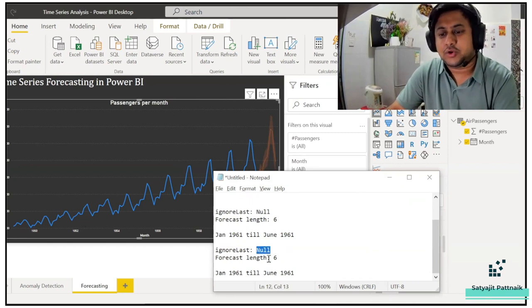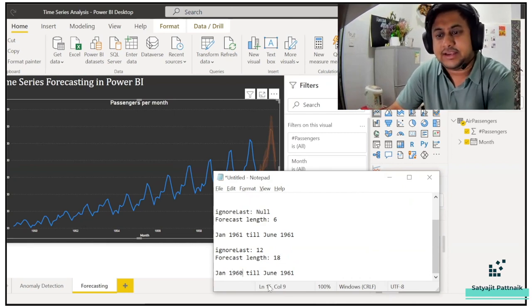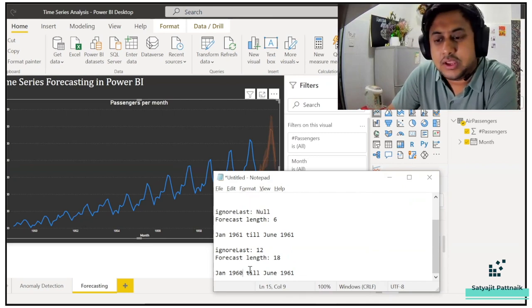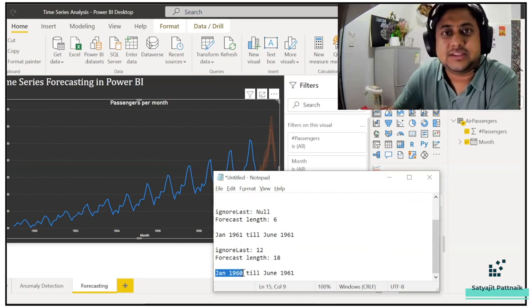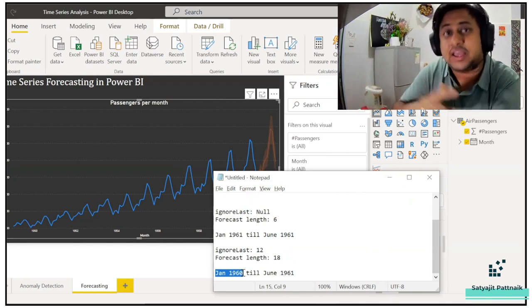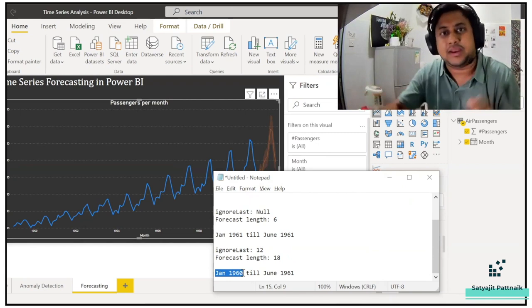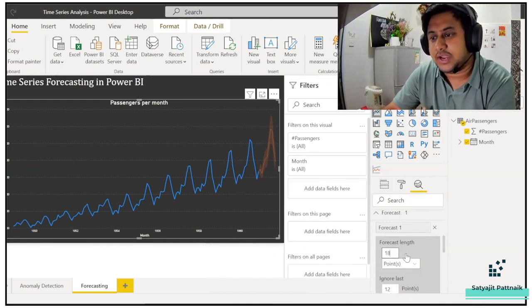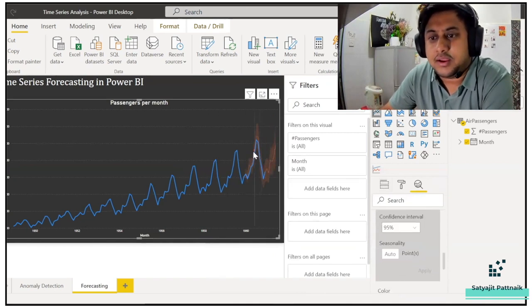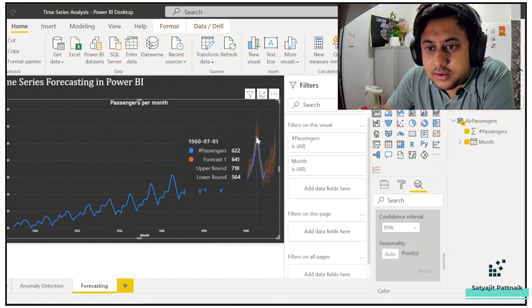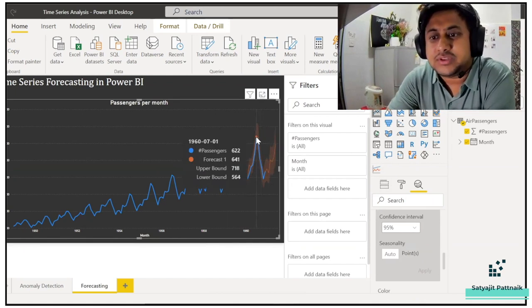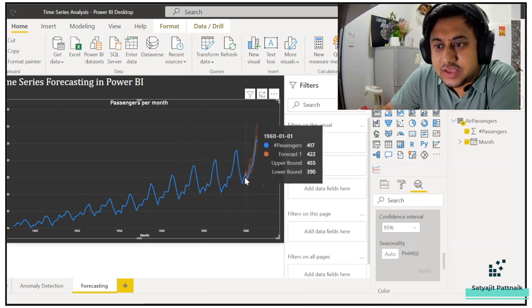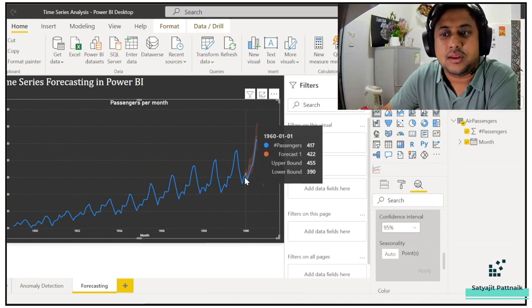I will change my ignore last to 12 and forecast to 18. So here the predictions will be from Jan 1960 till June 1961. From Jan 1960 till December 1960, you already have the actual values, so you can compare how the output is. So 18 and 12, and just click on apply. Now you can see, here the actual value is 622 and the forecast value is 641. So you can see the predictions have started from January 1960.